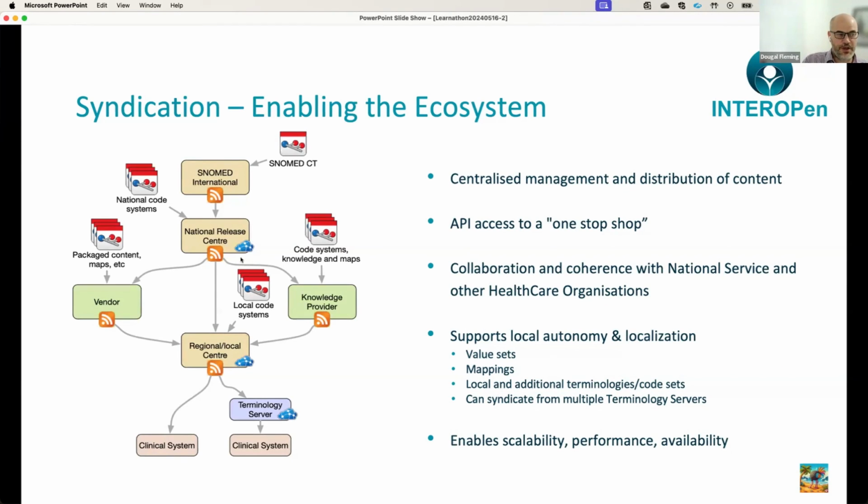And that sharing can be either from the National Release Centre instance, or the national instance, down to an individual regional one, or an individual local one. But it also enables it to work back up the other way as well.